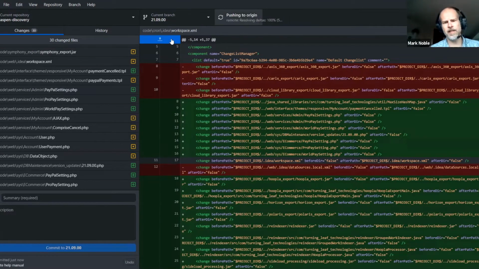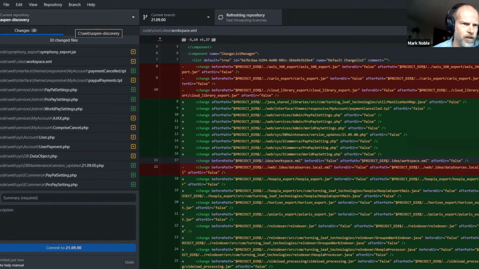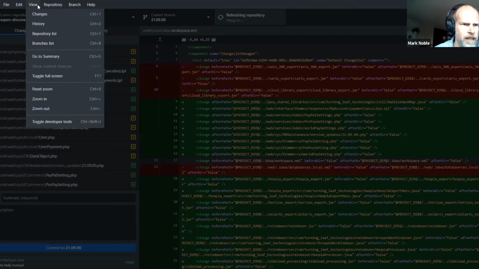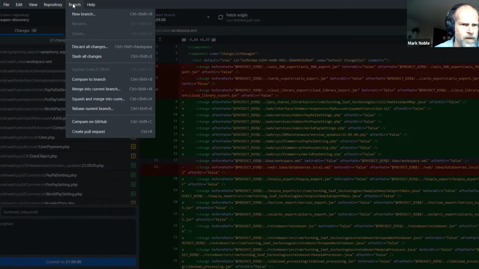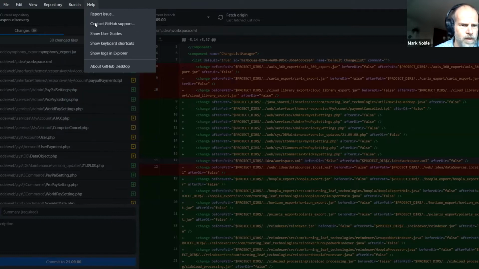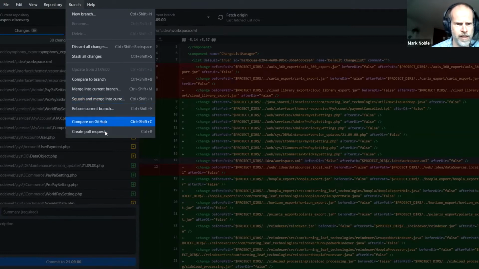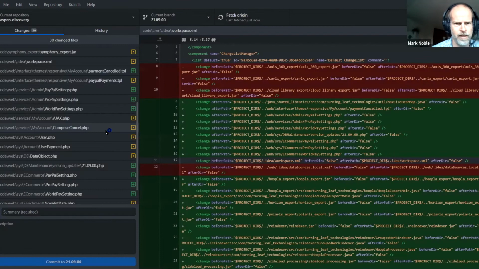So now, since this is going to my main repository, I don't have to create a pull request. But if you did need to, under branch, you can say create pull request, which I guess just takes you straight over to GitHub. So it'll be that same process. So now let's go back to GitHub.